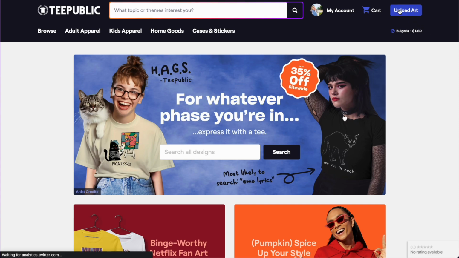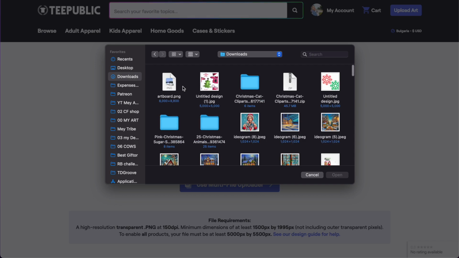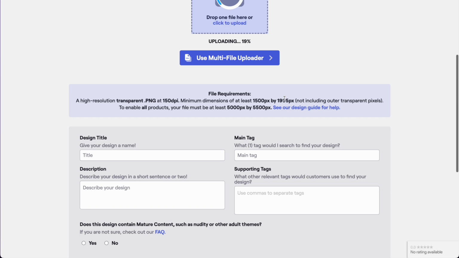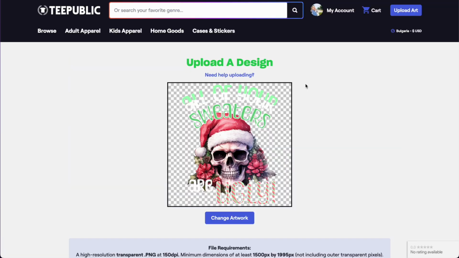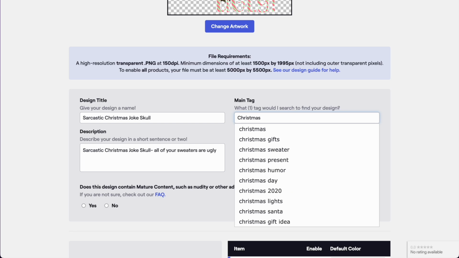This goes onto Teepublic, upload art, and I think now you're going to understand why I wanted to choose this type of colors, because if you've never uploaded to Teepublic before, then you probably don't know that most of their designs are dark. And it's uploaded. Now with Teepublic, when it comes to the tag, let me just write in Christmas sweater.